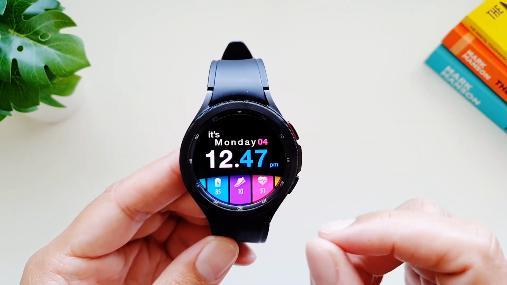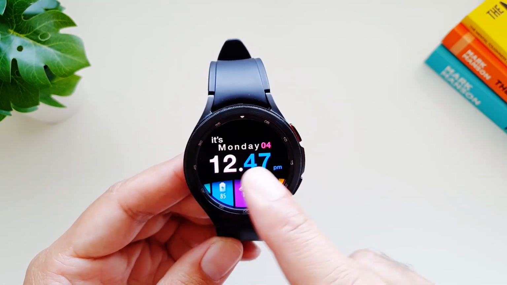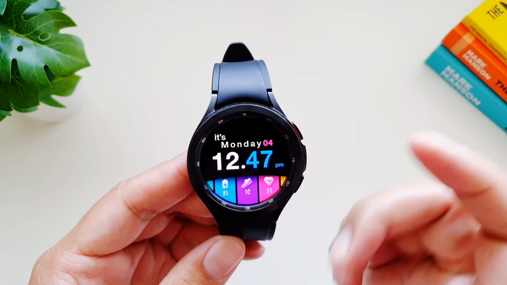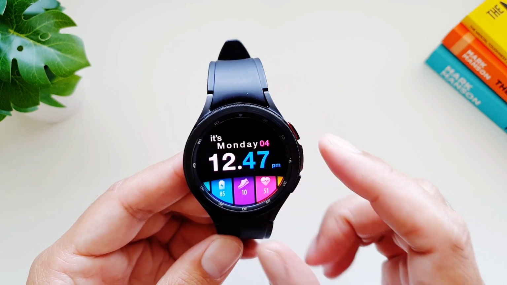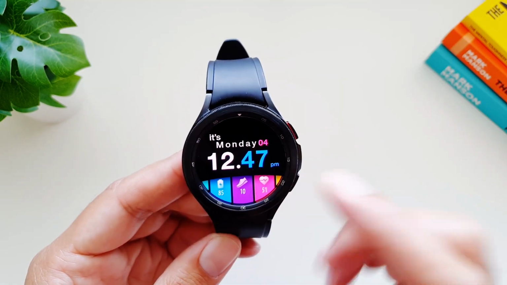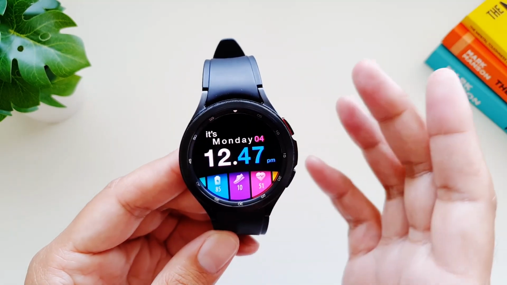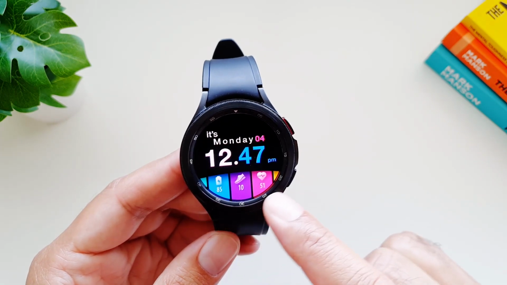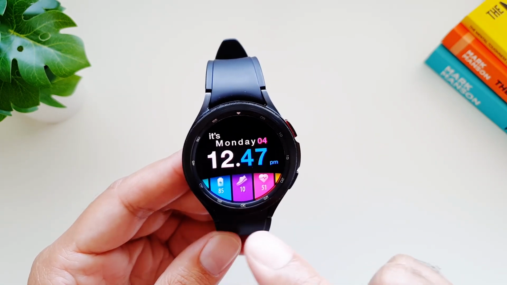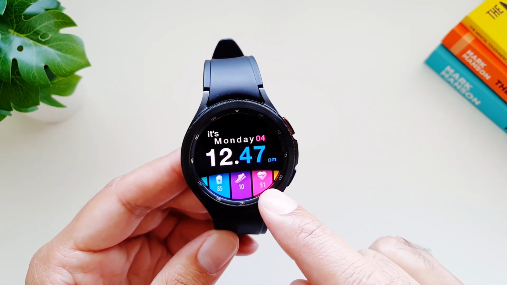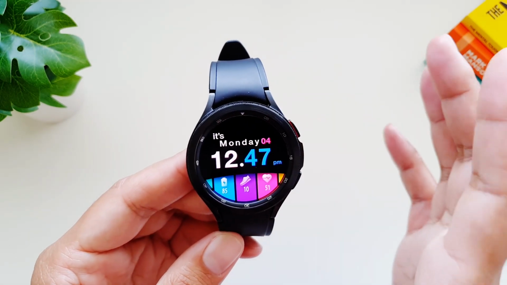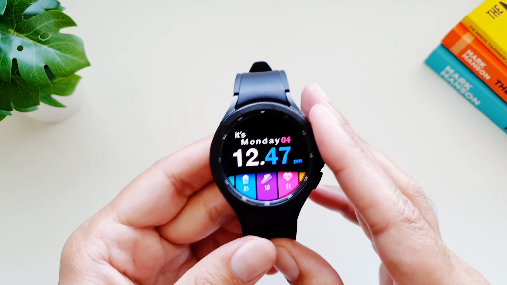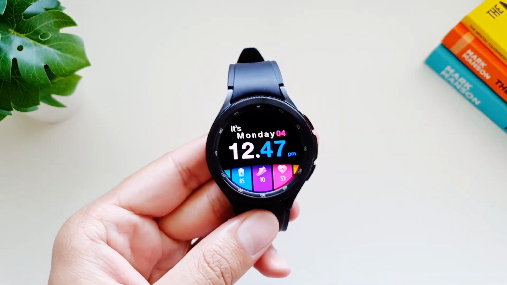It's how it's presented. Here you can see that the date is presented in a way of a conversation. It's Monday 04. So that's the date, and then we've got time in big blocky numbers, and below that we've got these different banners. So we have got battery, steps, and heart rate with these really cute graphics, which give it a very colorful look. So that's the aesthetics.